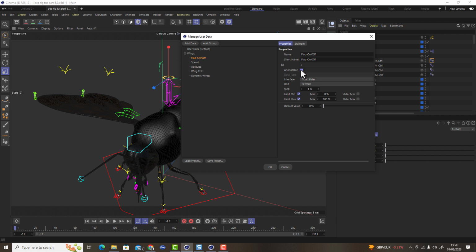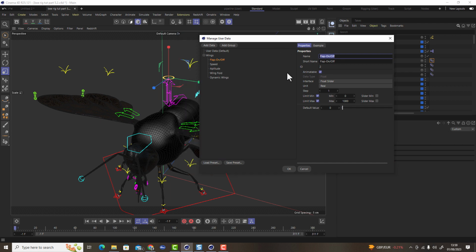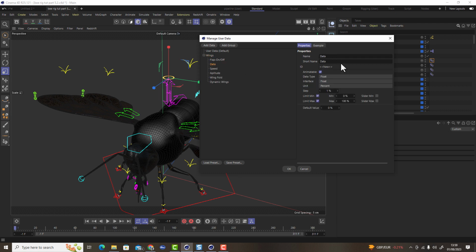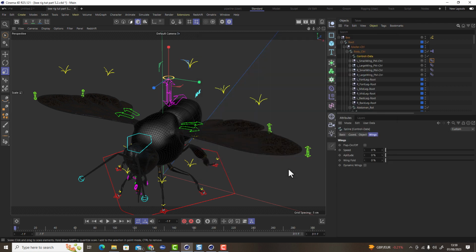You notice here that sometimes you try to change it and it's not going to be there. So in this particular case, I'm not quite sure why it locks me off, but it's not a problem. We go to wings, we paste that in, flap on and off, and we change it to a boolean. And this one here, which is wrong, we delete. Click OK. And that's more like it. A flap on and off.